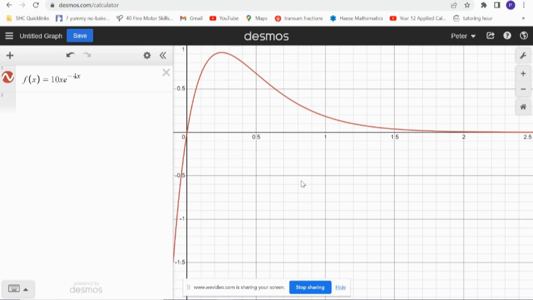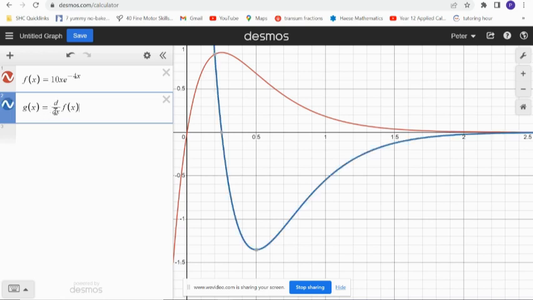I've drawn the graph. Now it says to draw the derivative. It's pretty similar to how you use your calculators. Underneath, let's call it a different function. We'll say g of x equals, and then here I just press d and then backslash to make it a fraction, then press dx, then the across arrow, and then I'll write the function in. So it's f of x.